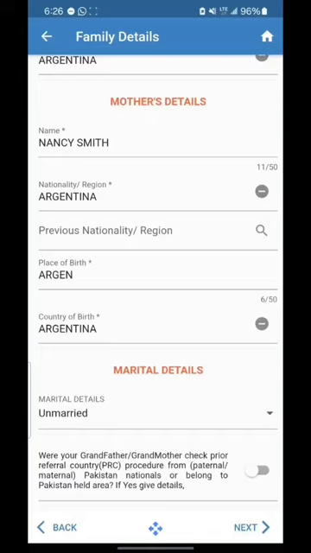Never provide any false information. It could have a very bad impact on your career. And whether your grandfather or grandmother belonged to Pakistan, I select no, but if you have, definitely provide the information.